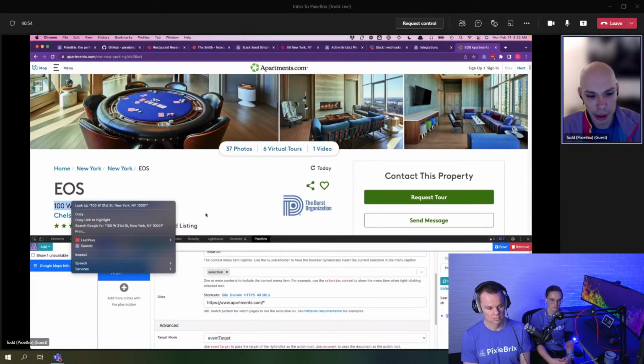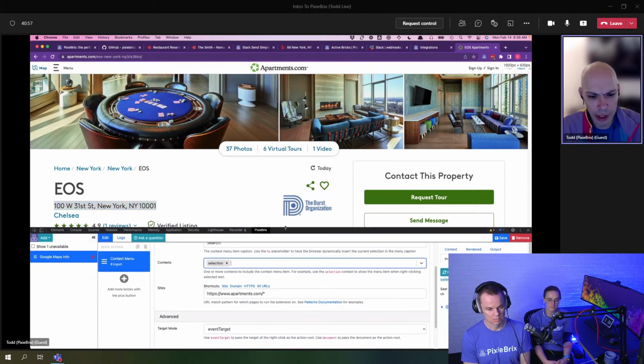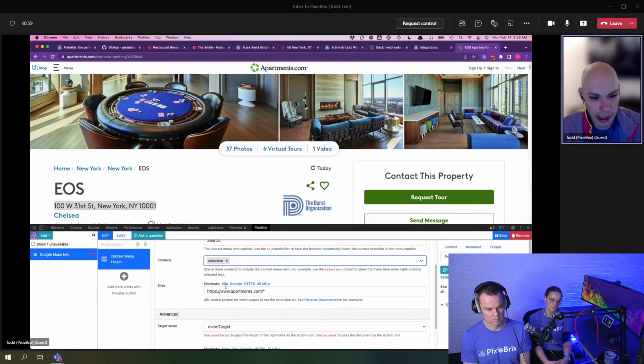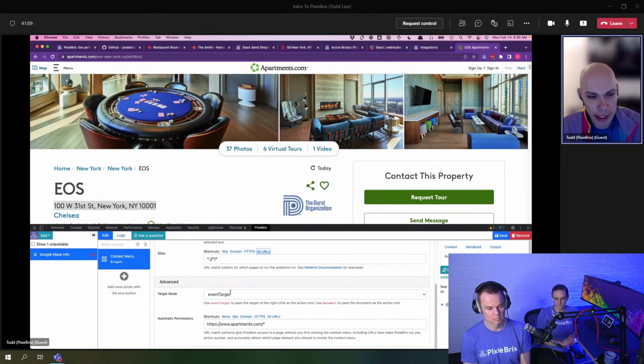The other thing for this context menu is that it defaults to just the current site, but I'm going to say this can work on any different site. It doesn't matter what site it is. Context menus have one other quirk, where you can set whether PixieBrix should have access to the page, or whether PixieBrix gets access only when you trigger the action. In this case, I don't need any additional context from the page. I'm only using the address. So I'll just click none here.